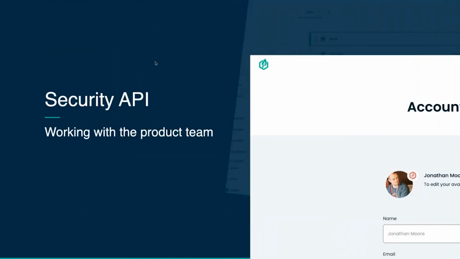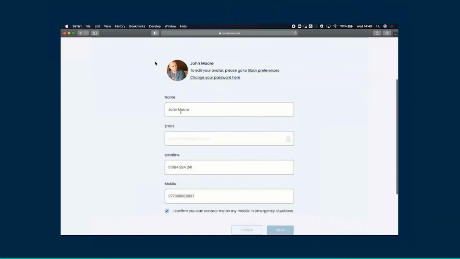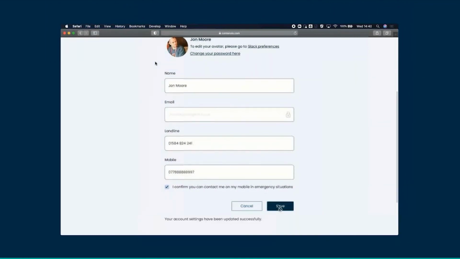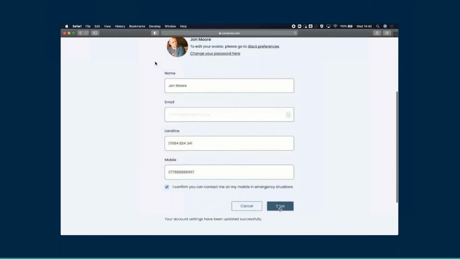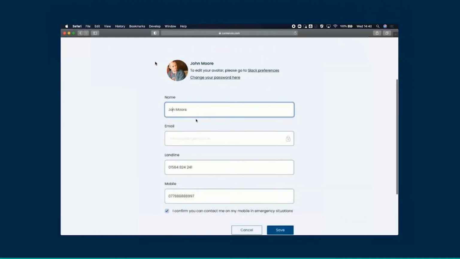And again, in terms of providing a more personal experience, working with the product team we were able to test the new security API and suggest improvements and give feedback. And now you've got the ability to update things like your name and phone number through Contensis.com. This is using the new security API, and it opens up the door for us to do more in the future. So we are going to be looking at adding some additional options for you on this screen.